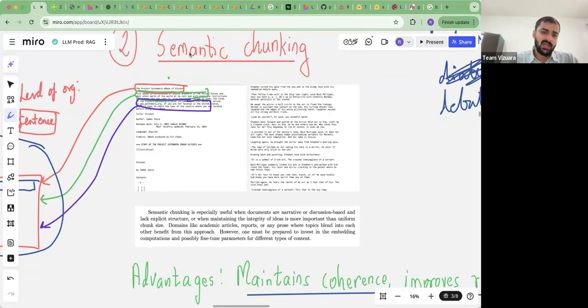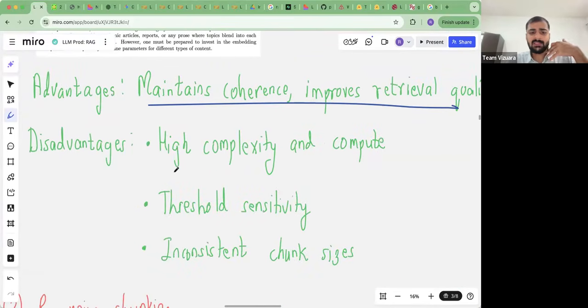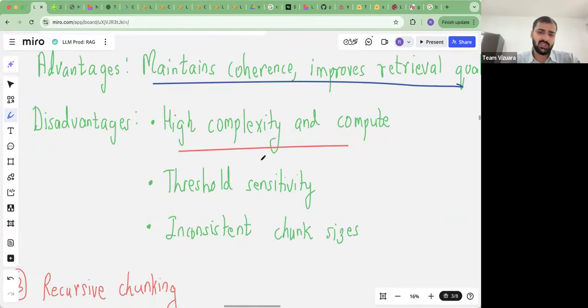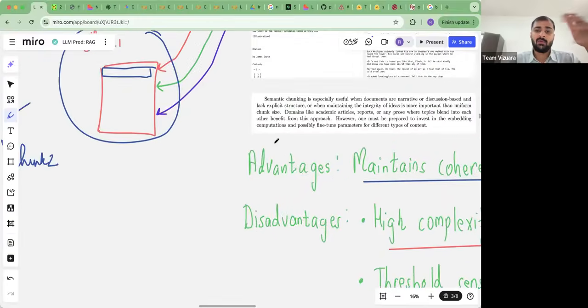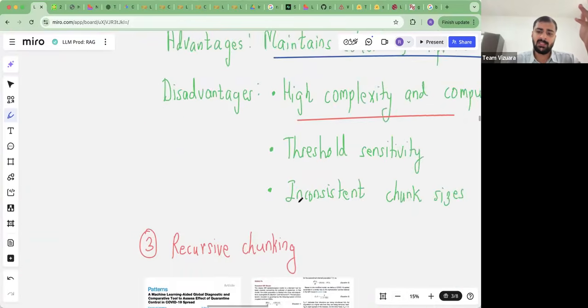And again, the drawback, of course, there is no free lunch. That's why the main drawback is that this kind of strategy is extremely complex and takes a lot of computational power, because you have to convert every single sentence into an embedding, right? So that's not easy.